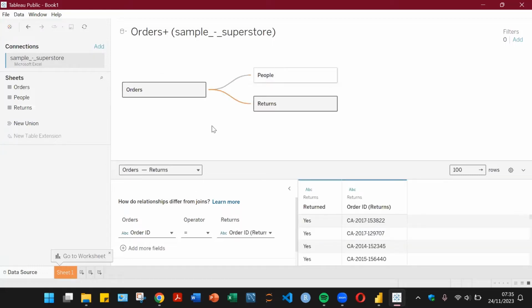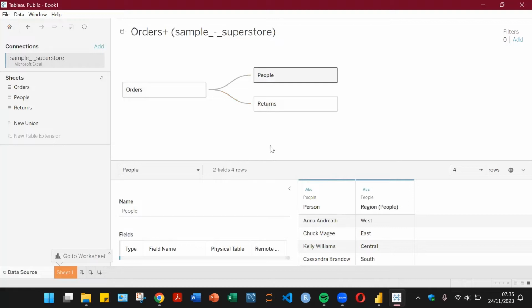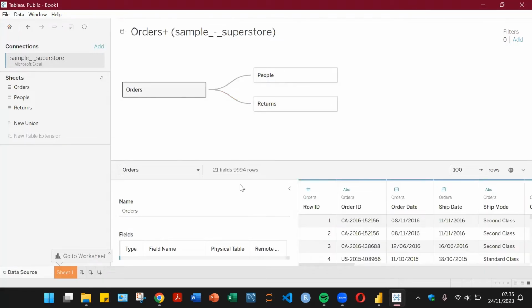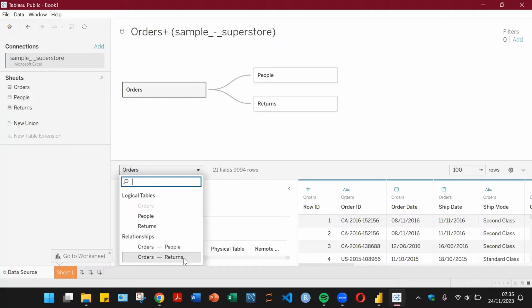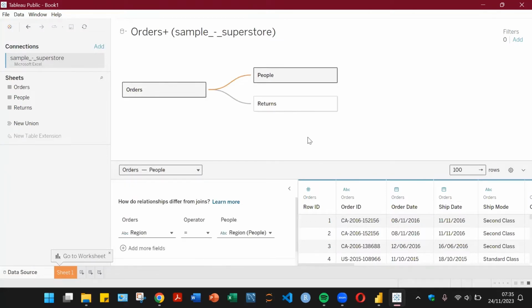And after connecting these 3 tables, we ensure that we have created a connection between them, that is the relationship between them. We have a relationship between the orders table and the returns table. We also have a relationship between the people's table and the orders table. There we go. We can check this relationship. That's it for connecting an Excel worksheet to Tableau.